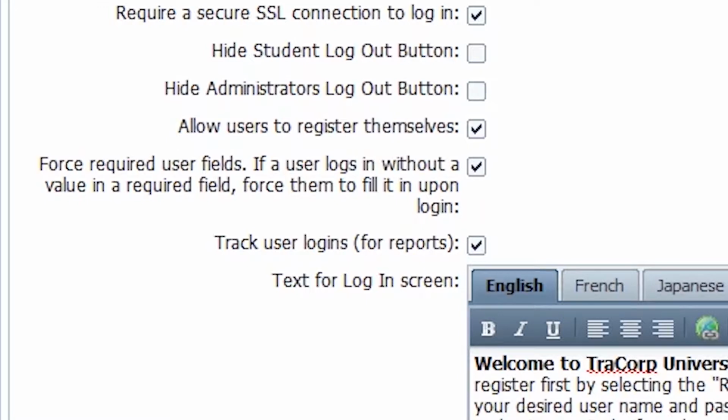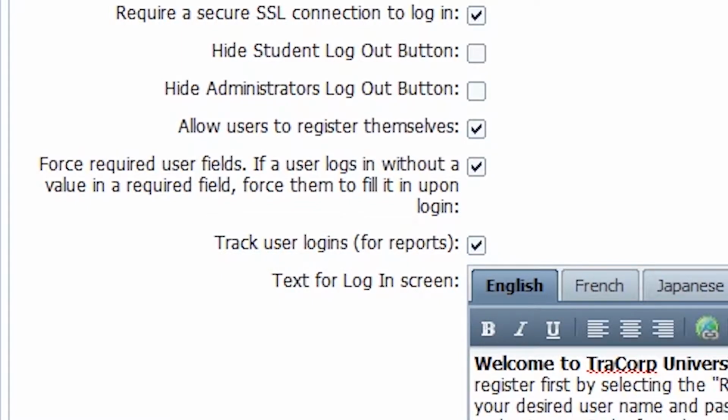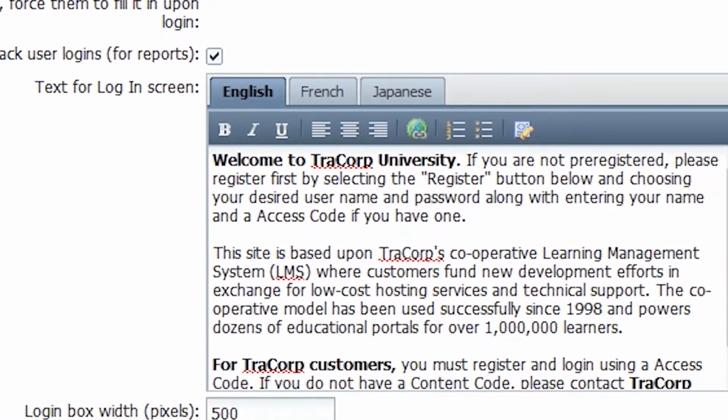Below this, we have track user logins for reports, and if enabled, it will show up on various reports, including the activity reports and user group reports. The TraCorp LMS allows us to create our own logon message along with the links for any help information that you might want for the learner. But you create all of that login information in the field that says Text for Login screen.